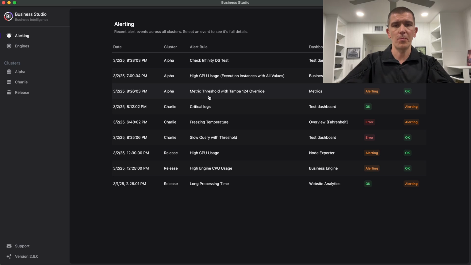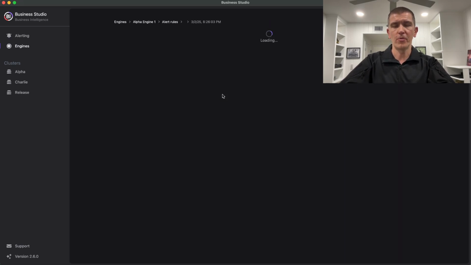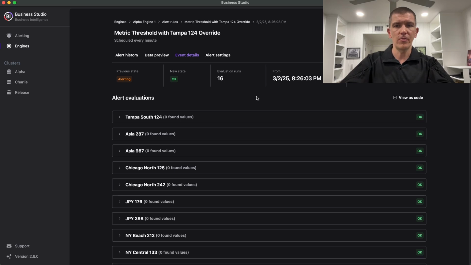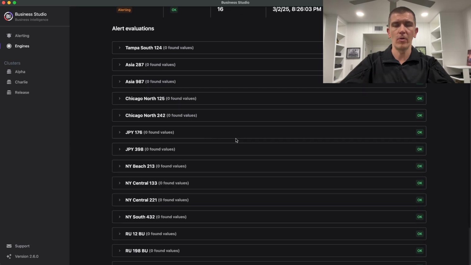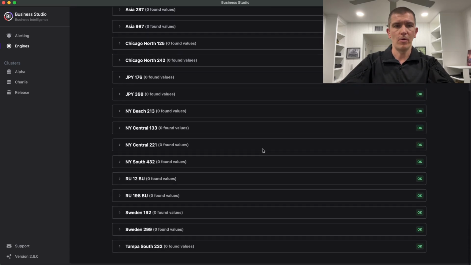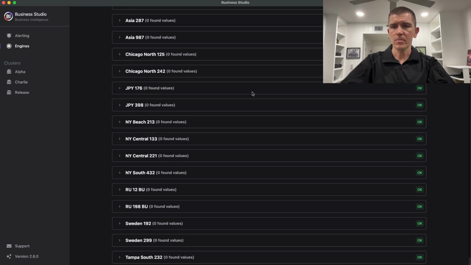Let's take a look at this metric threshold with Tampa 124 alert, which just moved to OK state. If I click on it, we see all the alert evaluations, and all of them, for all values of the dashboard variable, are in OK state.